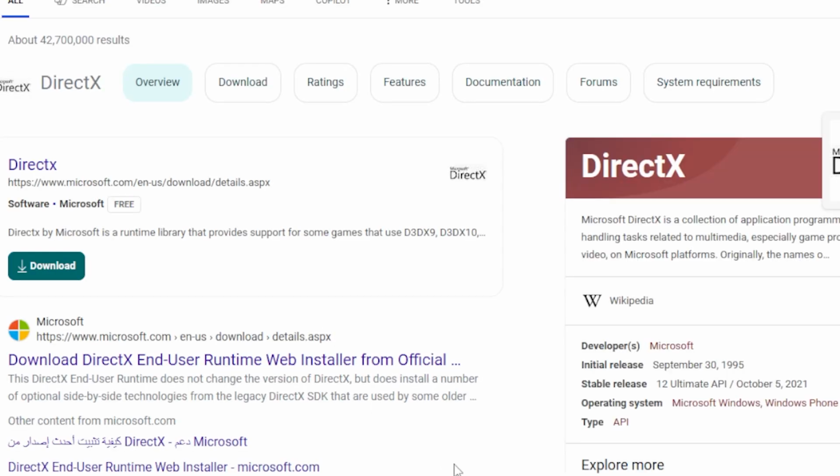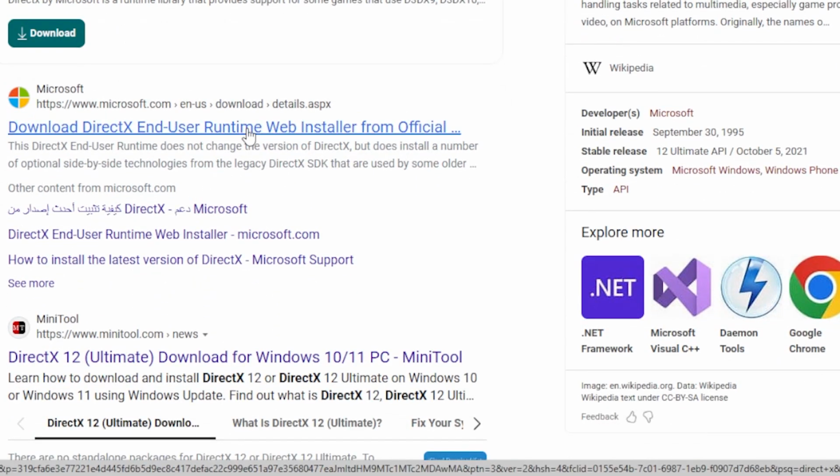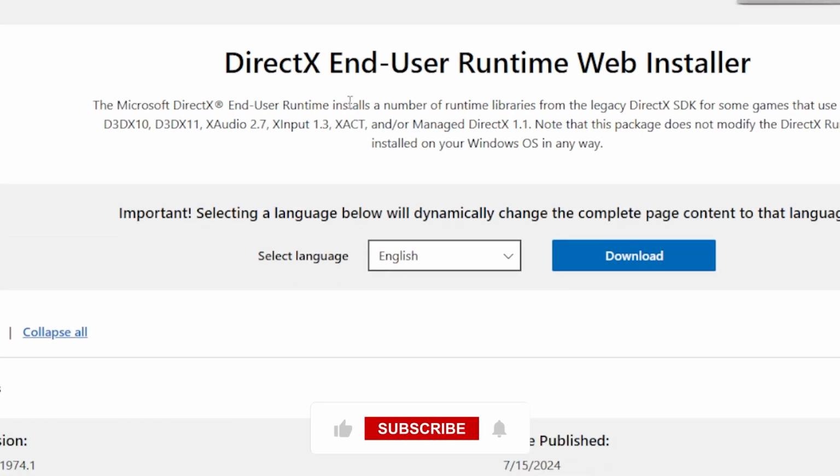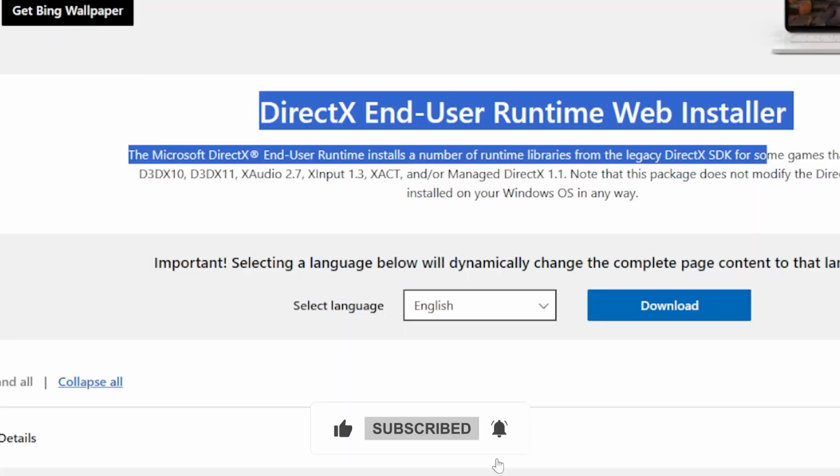Alright, let's dive into solution number 1. Try running the application as administrator. Right-click on the shortcut or the executable file, then click Run as Administrator. Super simple, but sometimes that alone solves the issue.